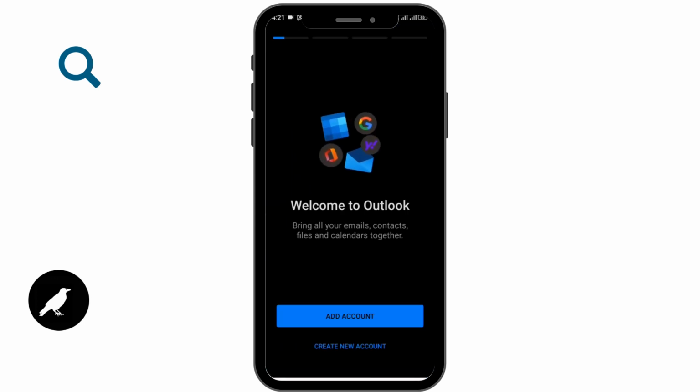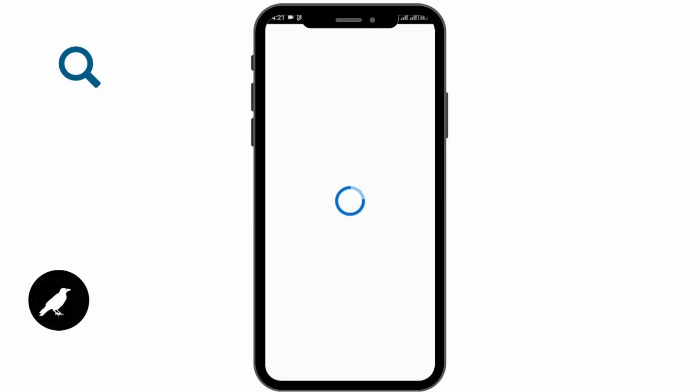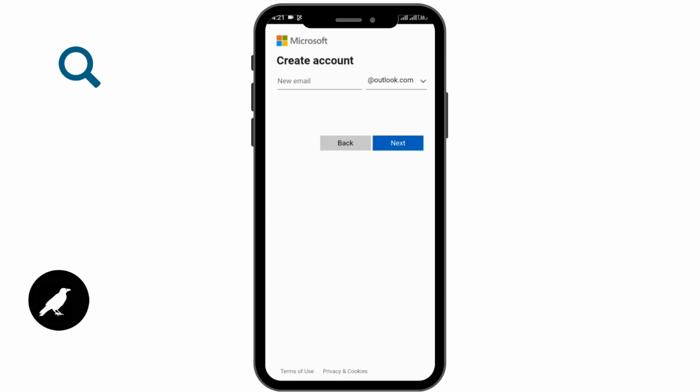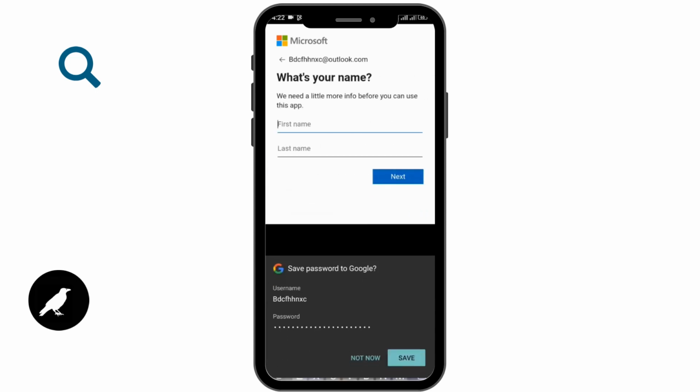After opening up the app, you'll be able to see this interface over here. Since we are trying to create an account, you have to go for the create new account option. After that, you need to create your new email over here. After that, you need to create a password over here. And after creating, you can go for next.